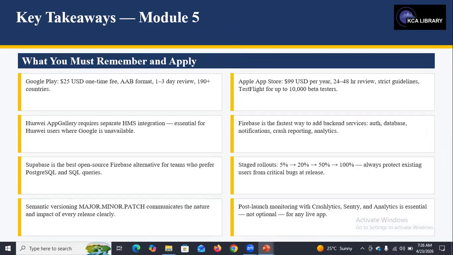Key takeaways. What you must remember and apply. Google Play: a 25 USD one-time fee, AAB format, 1 to 3 day review, 190-plus countries. Huawei AppGallery requires separate HMS integration, essential for Huawei users where Google is unavailable. Supabase is the best open-source Firebase alternative for teams who prefer PostgreSQL and SQL queries. Semantic versioning, major, minor, patch, communicates the nature and impact of every release clearly.